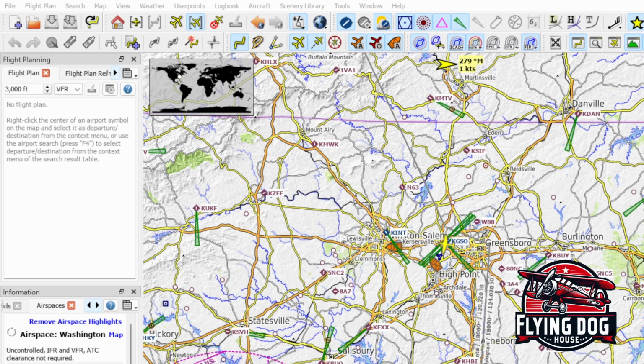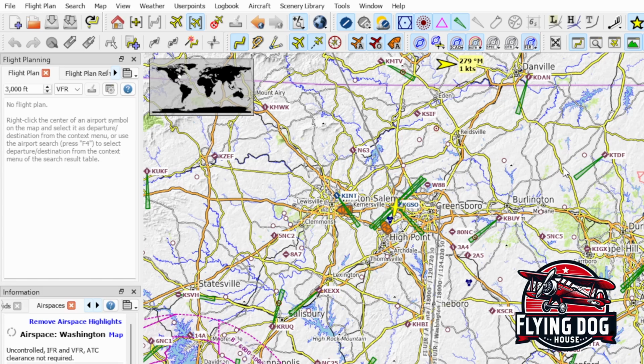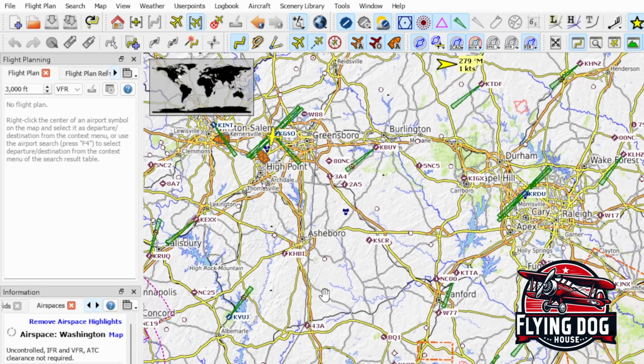All right, so there are a couple of nav aids that we could use for this trip. One is the Liberty VOR, right? The three-letter identifier, easy for me to say, is LIB. So we're going to put that in. We'll depart KGSO, we'll make our way to the Liberty VOR, and we'll make our way west, right?